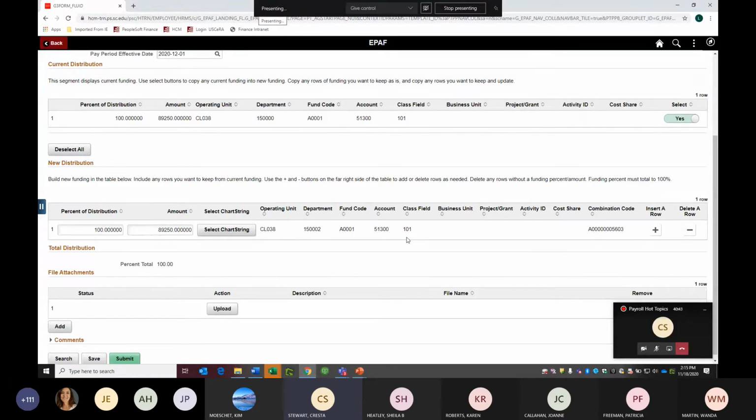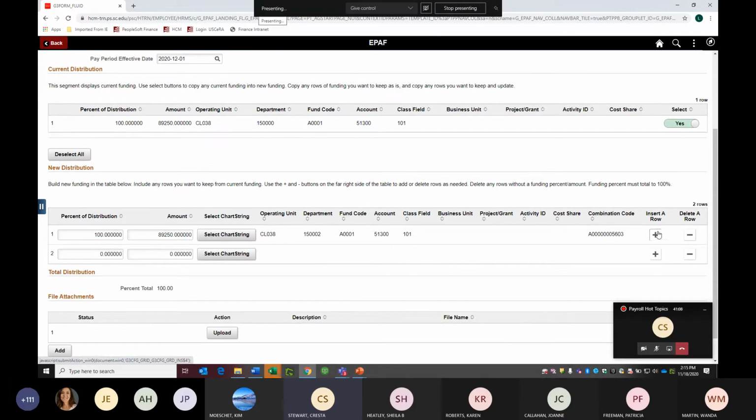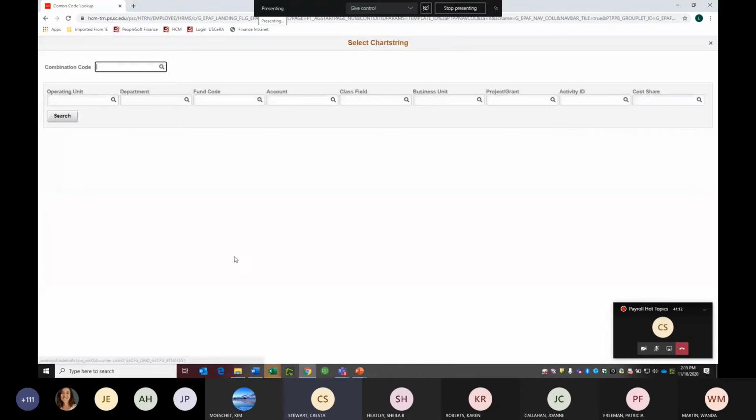Now you want to always double check that the chart string information populated in the new distribution section. Make sure there's a combination code at the end of the chart string. In this example, the funding for this employee's primary job is shared with another college. So in this case, the pay is funded by the Moore School of Business and the College of Arts and Science. So we have to add a second row of funding. You're going to click on the plus button and then select chart string button for row 2.